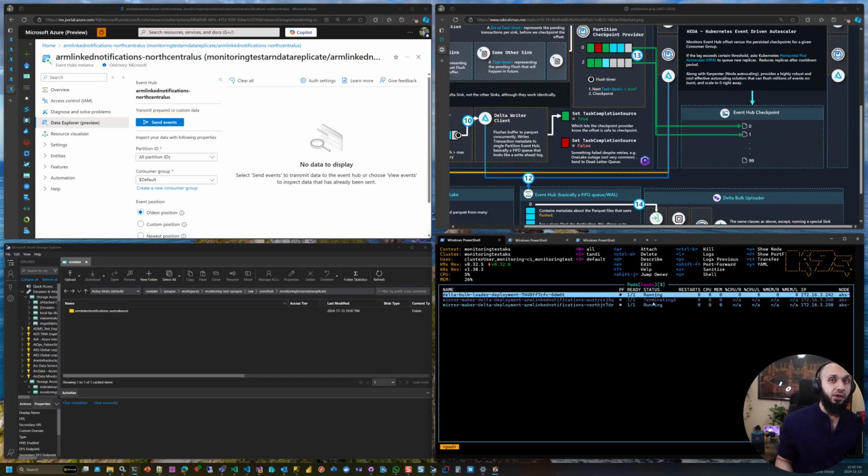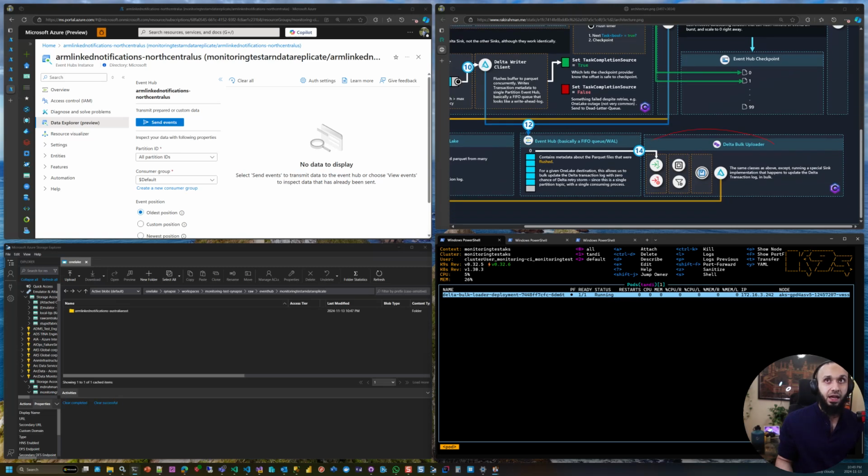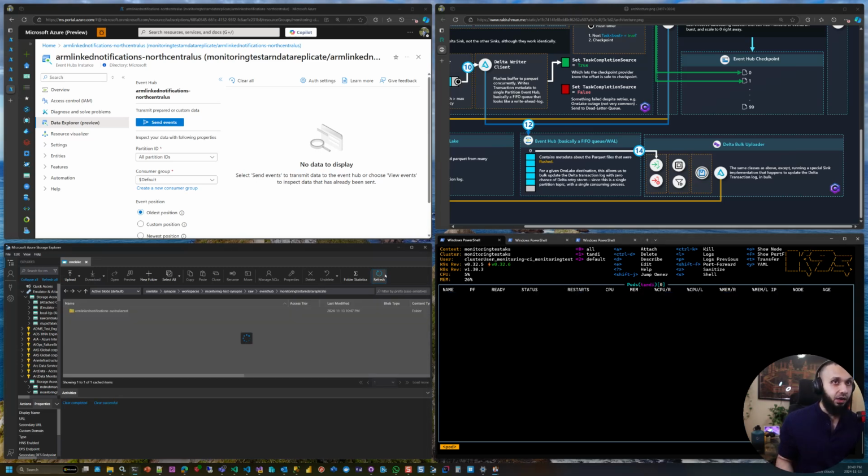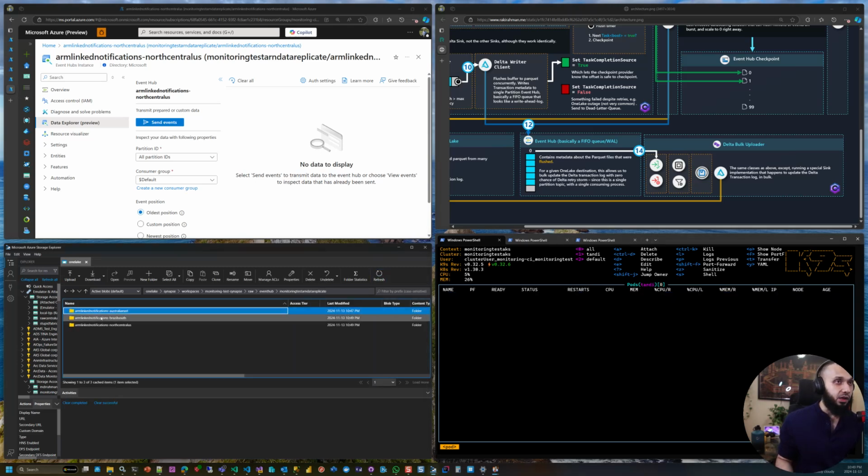diff between the topic and what's checkpointed. Done. You can see each of those workers wrote the Delta transaction, and then my bulk loader, it sensed in its Event Hub that there's work that needs to be done. It did that work, and now if I do a refresh, you will see all 3 Delta tables.